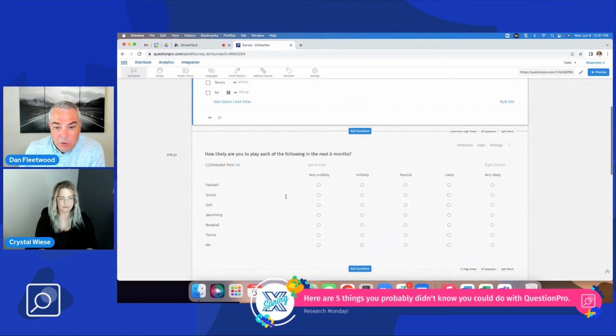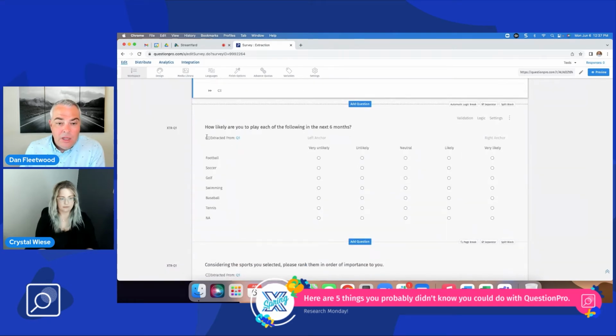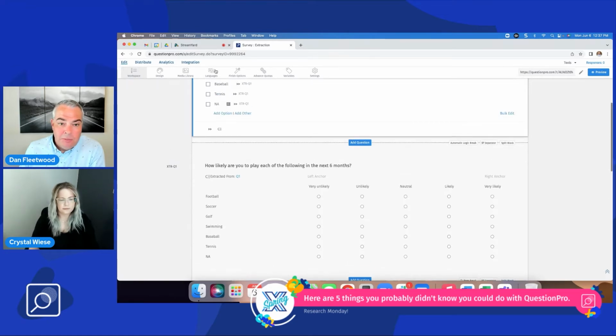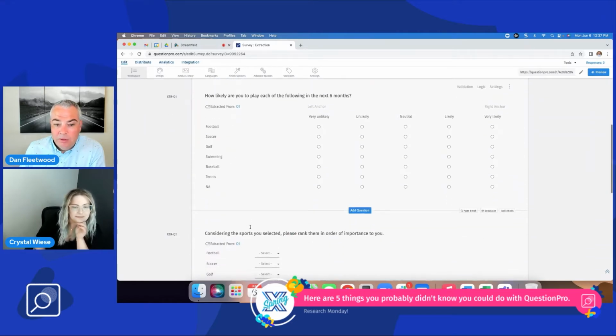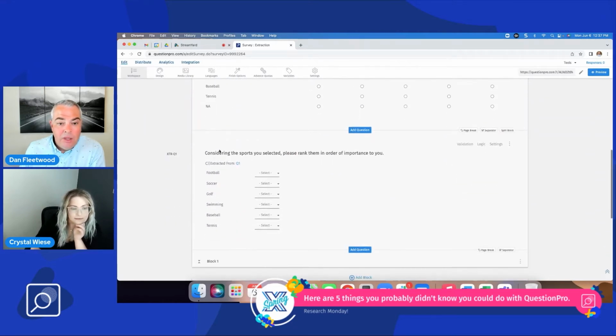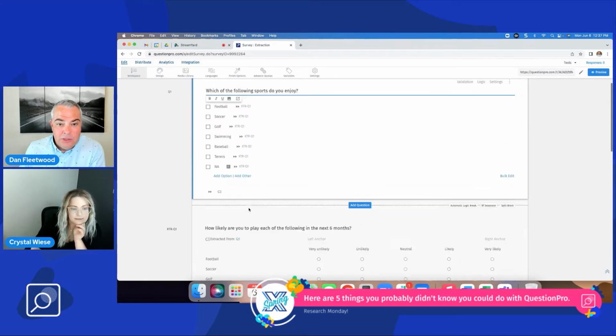But you have here, I have this matrix question that will only have those options that were selected in this previous question. Right. Will only show up on the preview, which I'll show. And then I also have, please rank these options as well.